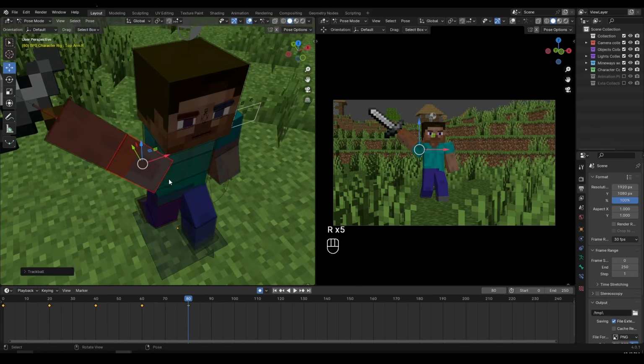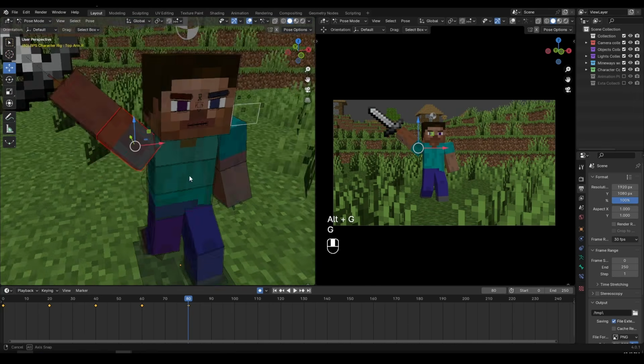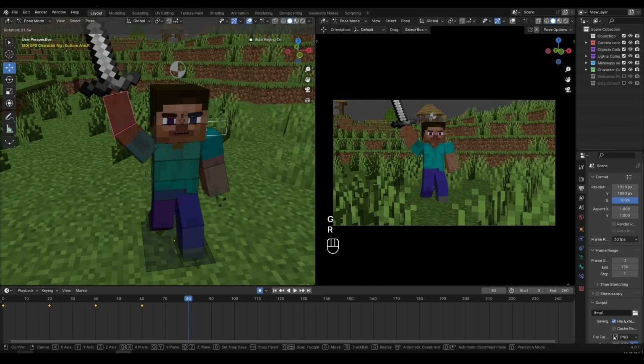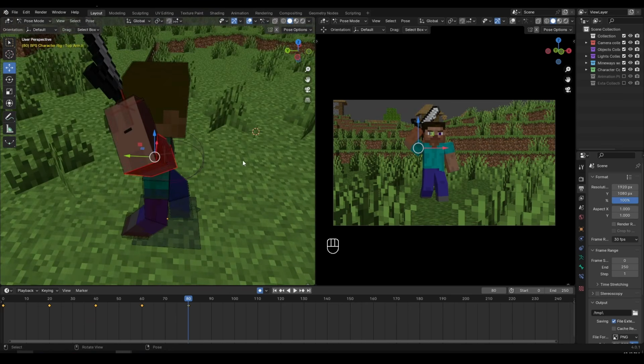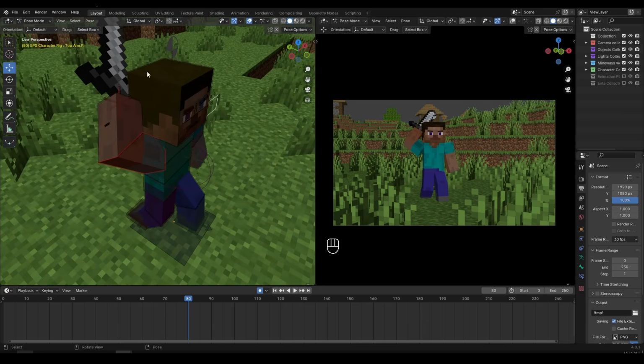And then if I want to move my shoulder back again, I can press Alt-G. It's going to reset the location. Then I can rotate this over here. Maybe rotate this back. And then I can go out of the pose mode because I cannot select the sword.